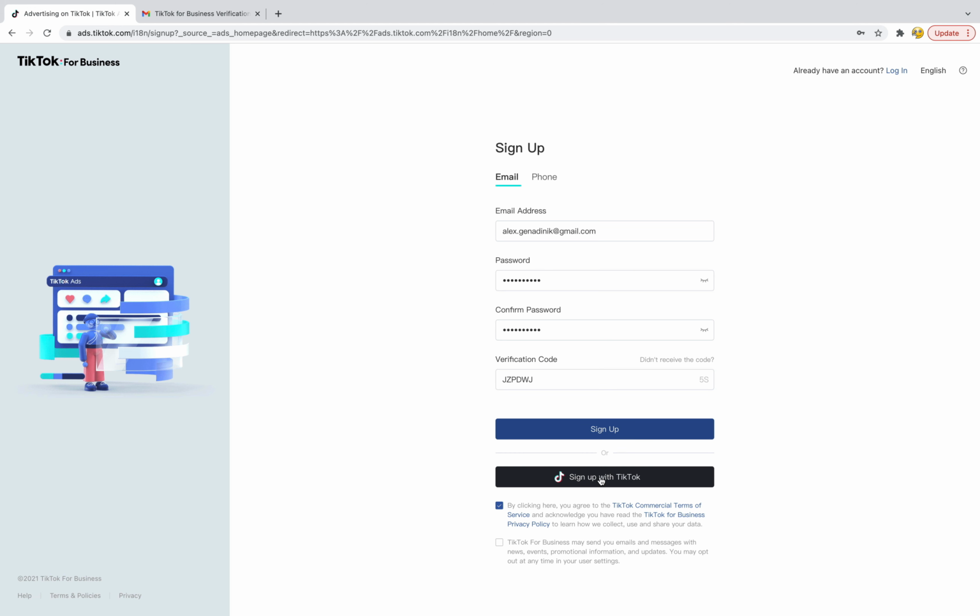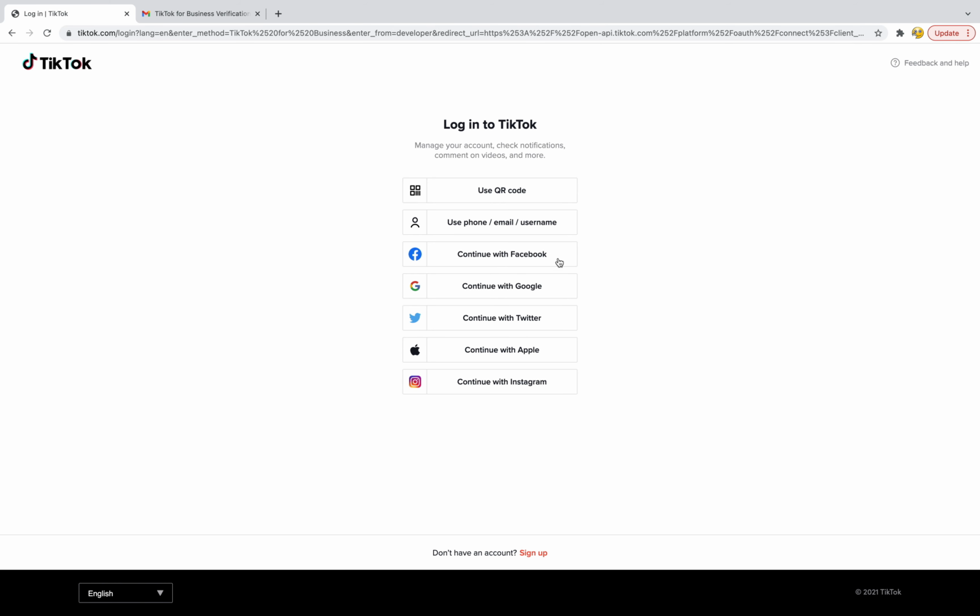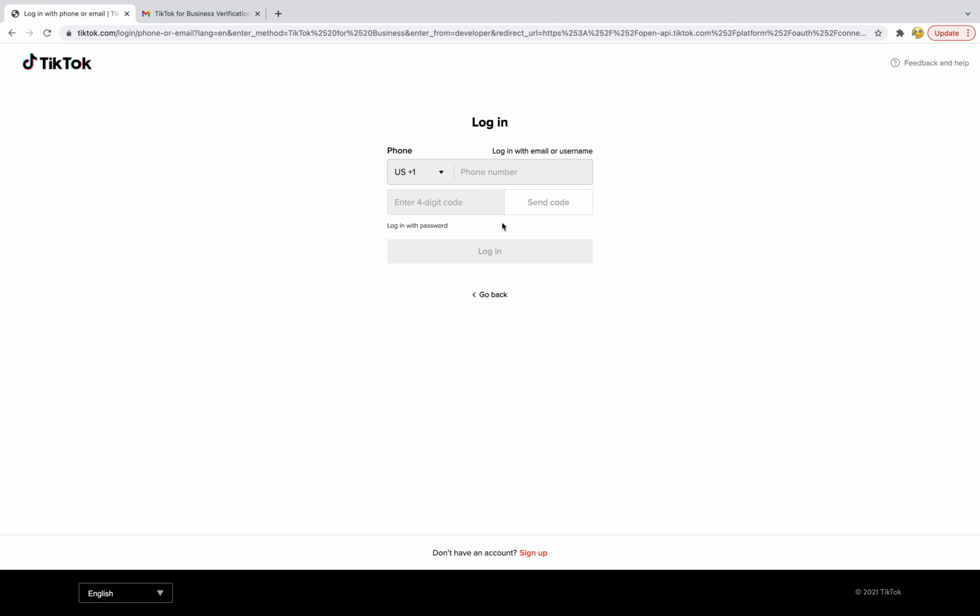You can also sign up with your TikTok. So I'll click sign up with my TikTok just because I already have an account. And you can choose any option that's convenient for you. I'll use my phone and email and username. I chose for them to send me a code. You see, they're going to send me a code. I'm going to enter it and I'm going to say login.